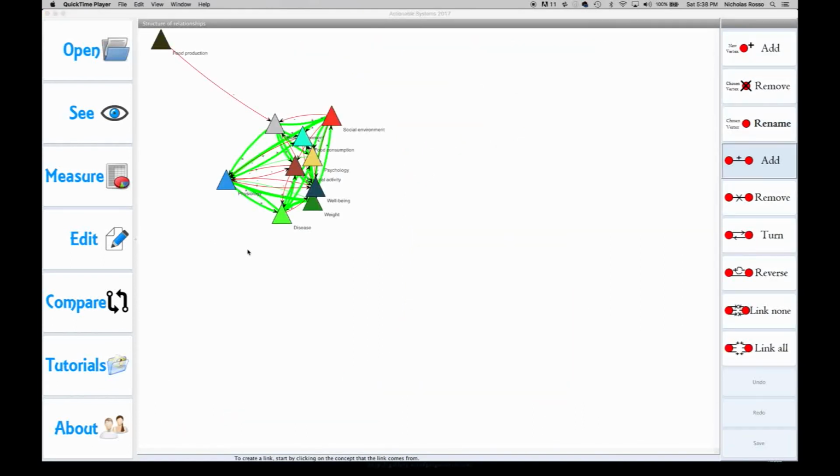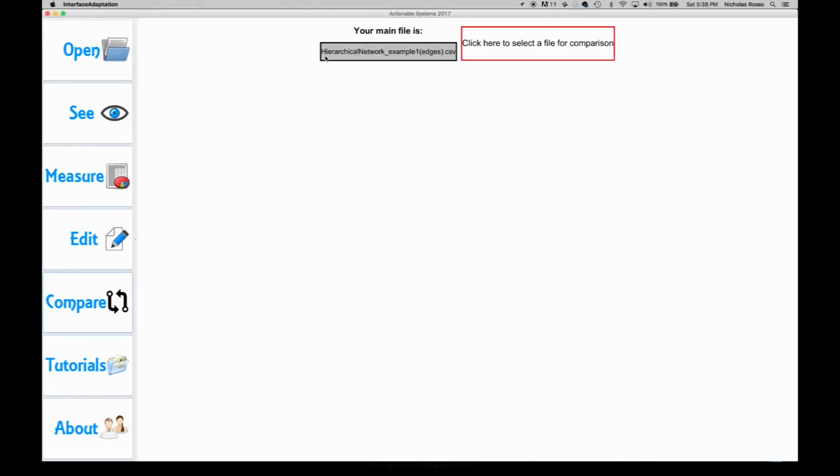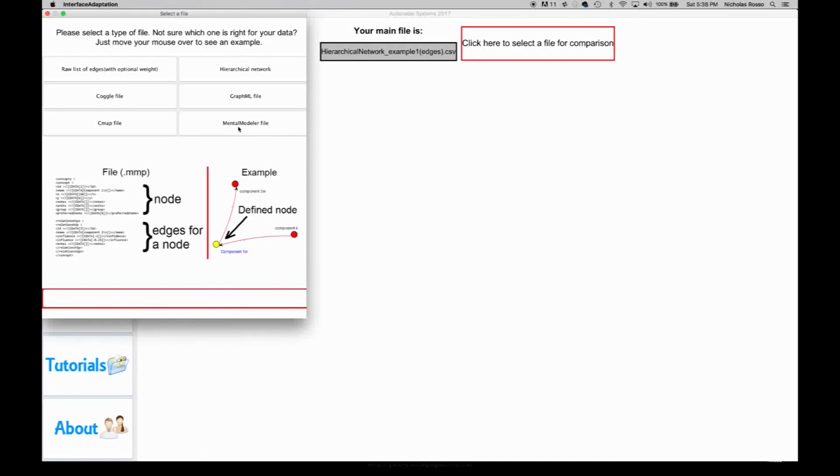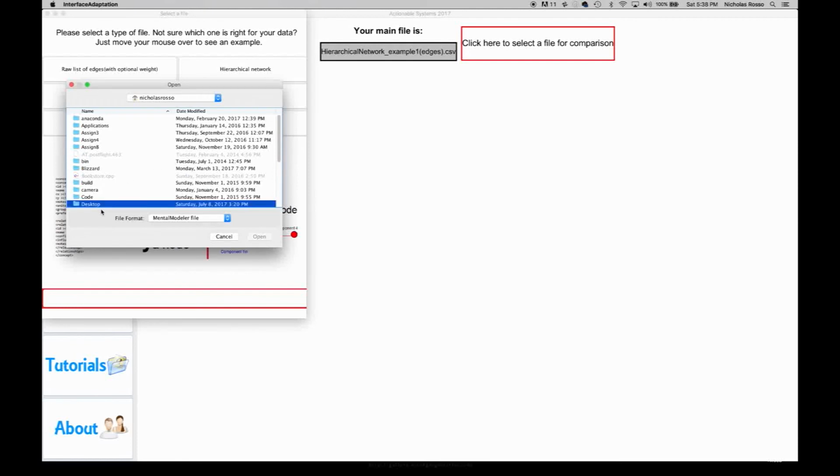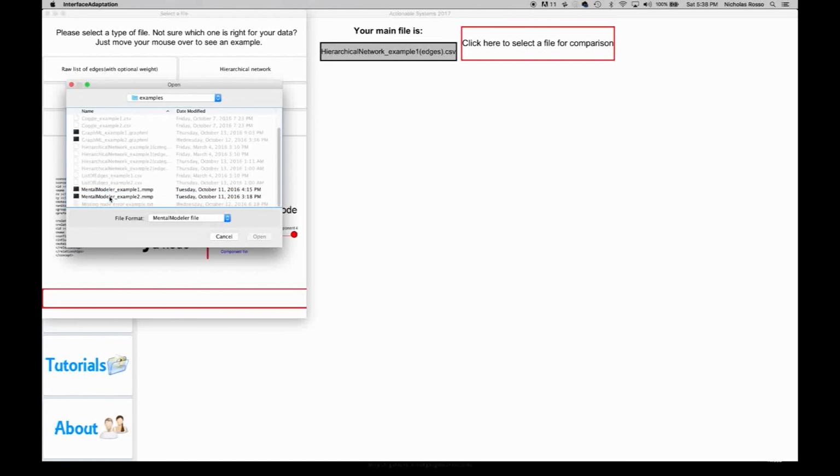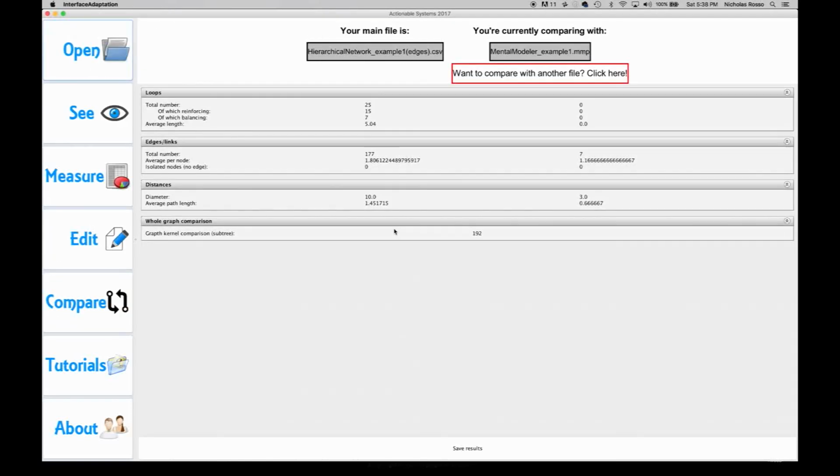The next tool that we're going to discuss is the compare tool. This allows us to import a system into the software and compare it to a previously loaded network or system. So we hit compare, and we see that we have the hierarchical network example 1, which is what we loaded previously, and now we're going to select the new file. In this case, we're going to do the mental modeler file or participatory network. We click it, and now we find the other system. And we have the .mmp for mental modeler. We open it, and now it gives us statistics related to these two networks or systems.